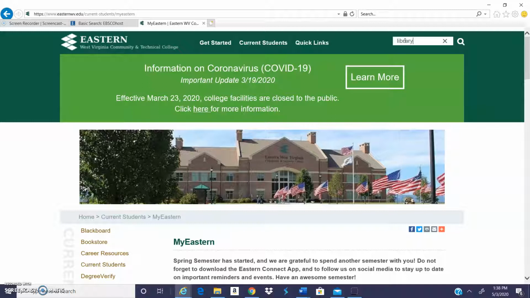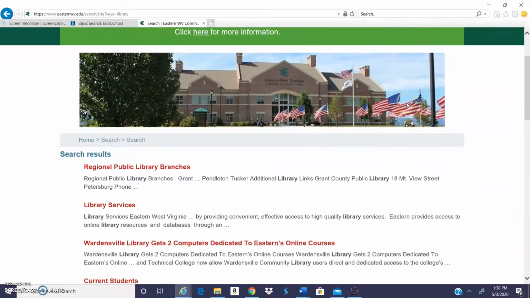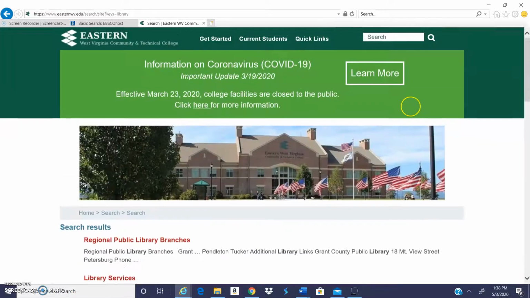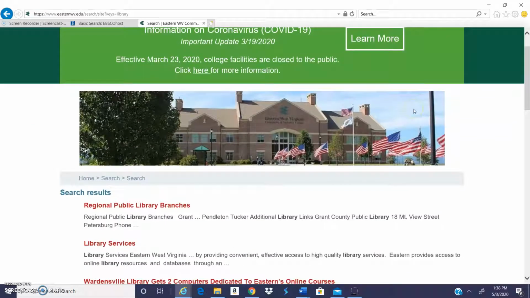And remember that when you do a search, you want to be somewhat general sometimes. If you put something specific here, we might not get results. If I put library WVU, the search engine will get confused. But when I put library, let's see what I get. I click search and these are a list of the services that are available. One of them says regional public library branches, which most likely means a library, let's say the library in Moorefield, maybe in Hampshire, maybe in other areas are available.